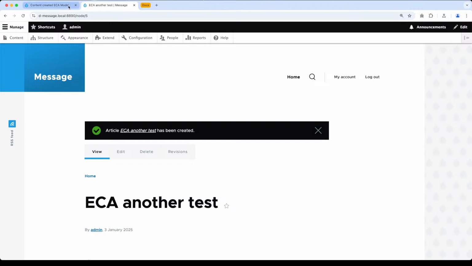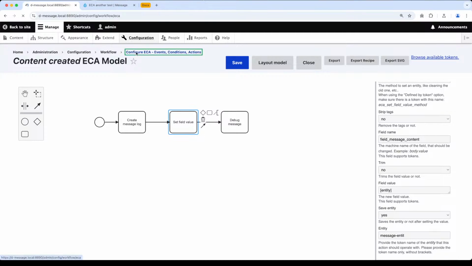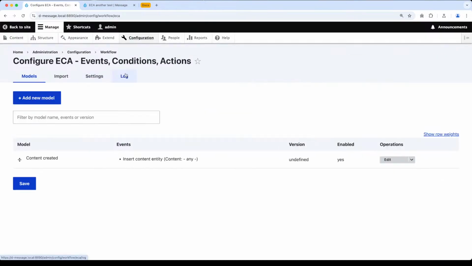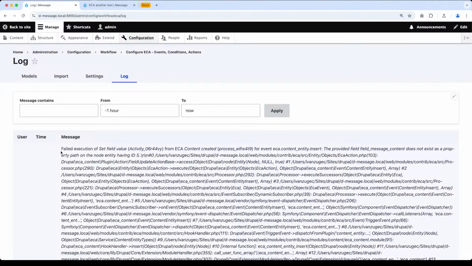But what we can also do is let's go back to ECA and then go to logs. And you will see this message right here: failed execution of set field value. You can see that the provided field value does not exist.